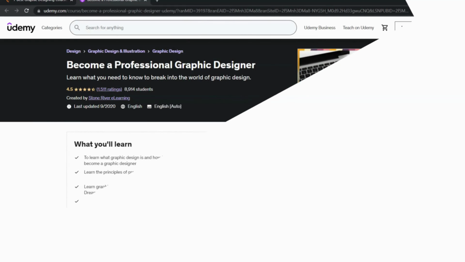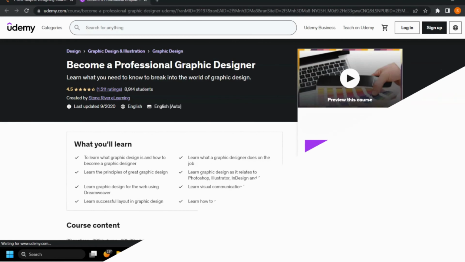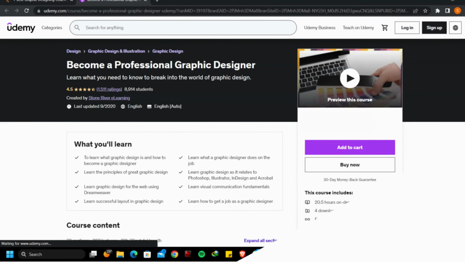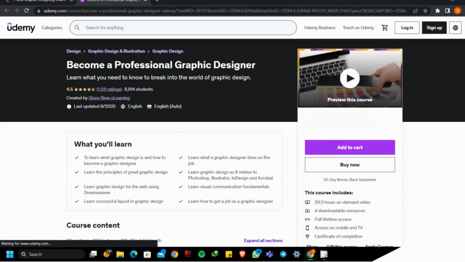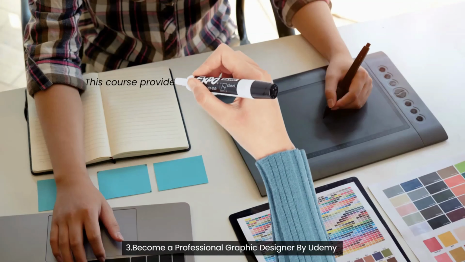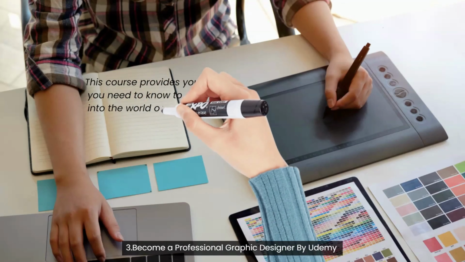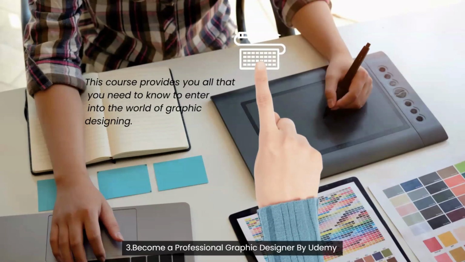Third course, Become a Professional Graphic Designer by Udemy. This course provides you all that you need to know to enter into the world of graphic designing. Topics covered in this course are: visual communication fundamentals, building successful layouts, the tools, a career as graphic designer, getting started with Photoshop, resizing and cropping images, retouching and color correcting, drawing shapes and paths.